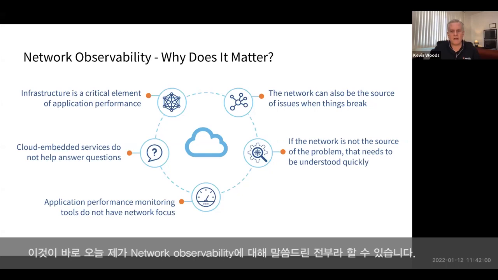So that's all I've got in terms of talking about what is network observability, why does it matter, and a demo of how a tour really is what I gave you of how the Kentik product works. I think we'll open it up for questions now.